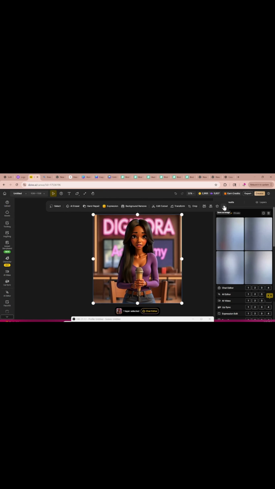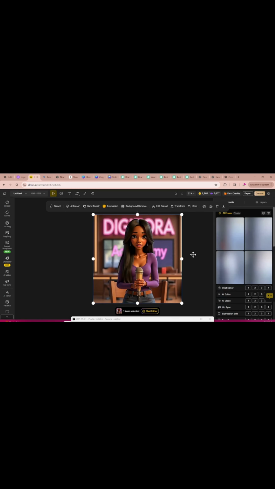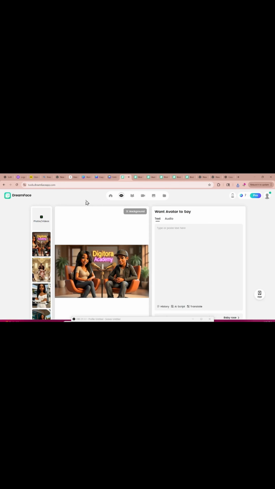And I can download this. And once I download this, I'm going to save it. Now, this is one of two things that you can do. When you decide to have her move and speak, you can also use this InDesign, or you can also come over and use the tool called Dreamface. Dreamface is another tool that I like to use, where, as you can see, you can make them move and speak in Dreamface as well.